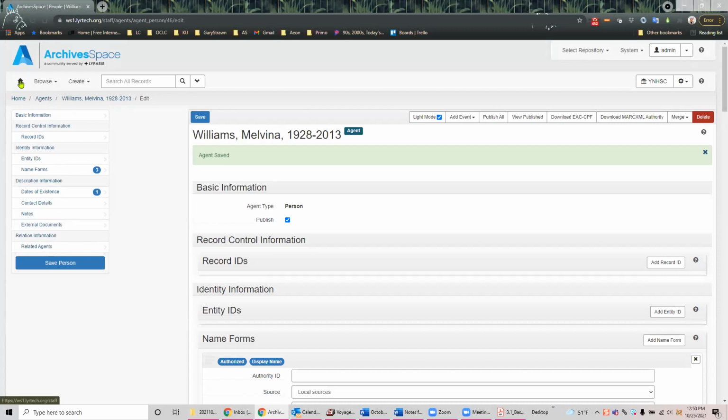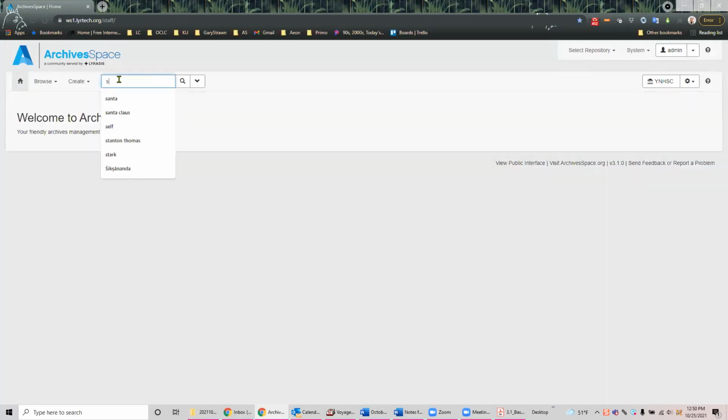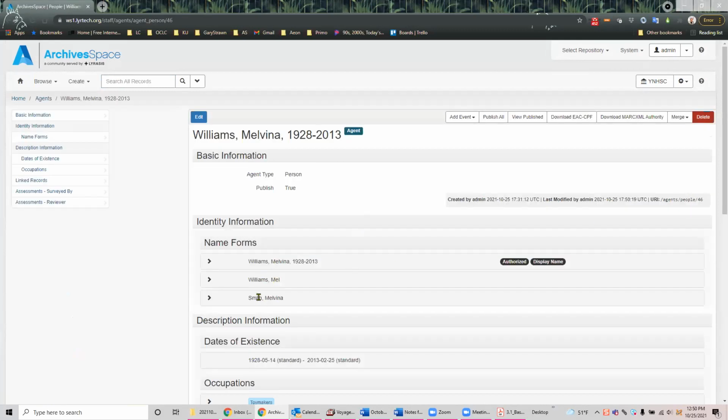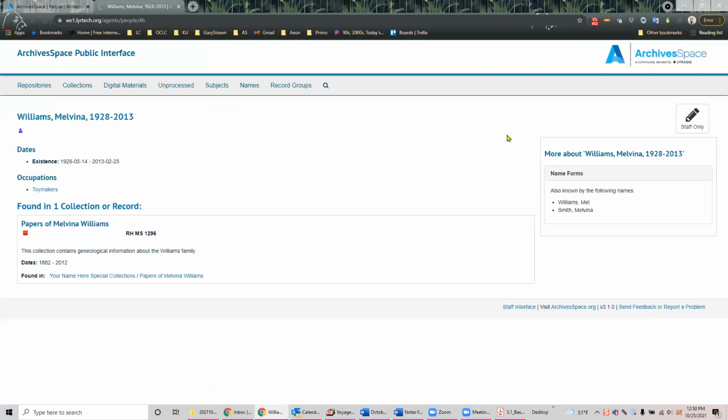And so then if somebody went up here and typed in Smith, they would find Melvina Williams, because that's a cross-reference to that name. So Melvina Smith. And if we view published, this is the information about that person. And it has her other name forms here for the public to see.